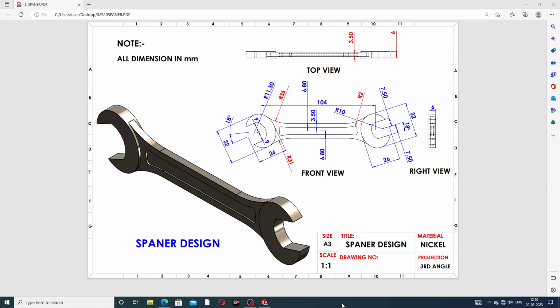This is a top view, this is a front view, and this is a right view. All views are drawn here and you can easily see them. This is the final product, a spanner design, with all dimensions in millimeters, and all thicknesses and lengths are available here. The material used is nickel, the scale is 1:1, and the size is A3.